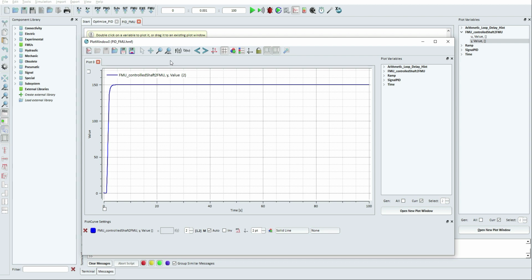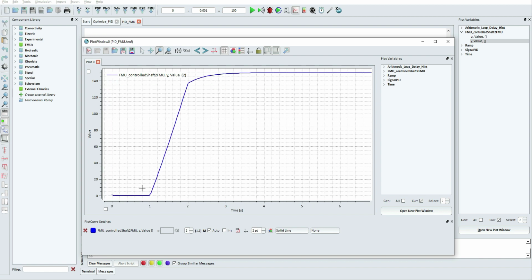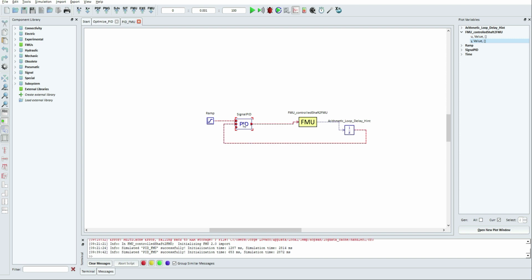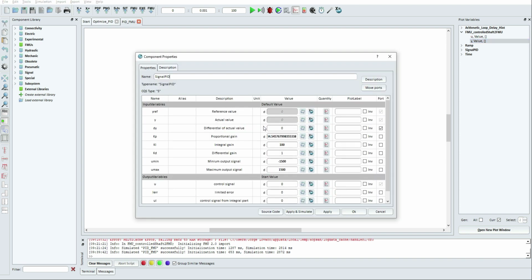Now we can see that the very moment we start, in just a few seconds, we reach the desired value. So we need to apply those values now to our Modelica model.